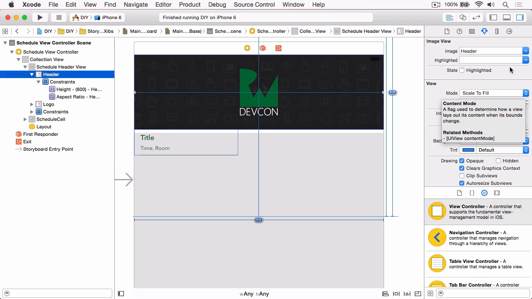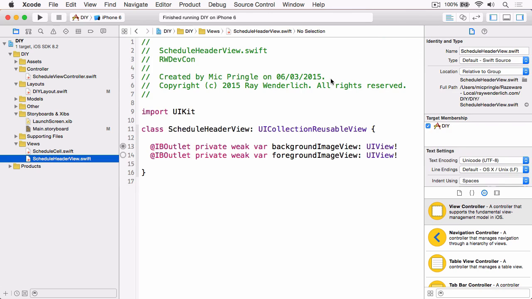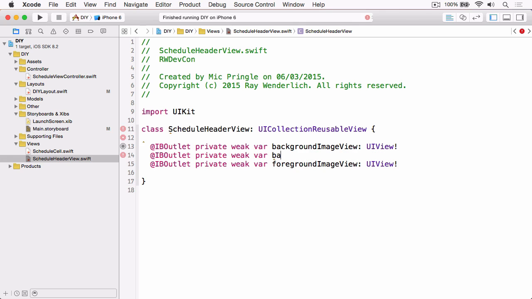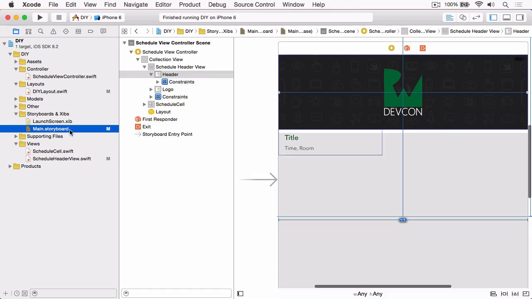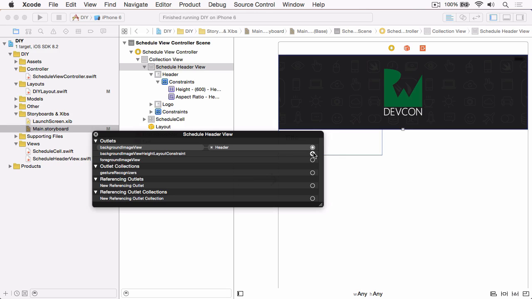The next thing that we need to do is we need to have a way to change the constant of the height constraint. So we're going to create an outlet to do that. So if we open schedule header view, we're just going to select the first part there and we're going to call this background image view height layout constraint and make it an instance of NSLayoutConstraint. And then we can jump back to the storyboard, connect that up. So right click on the schedule header view and we'll connect background image view height layout constraint to the height constraint.